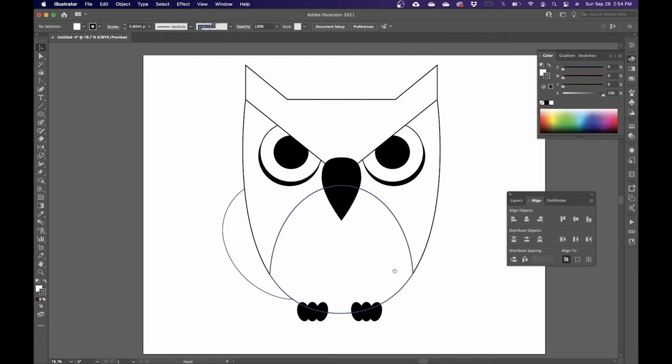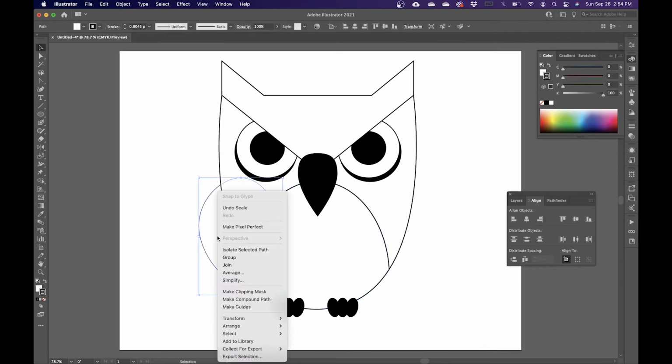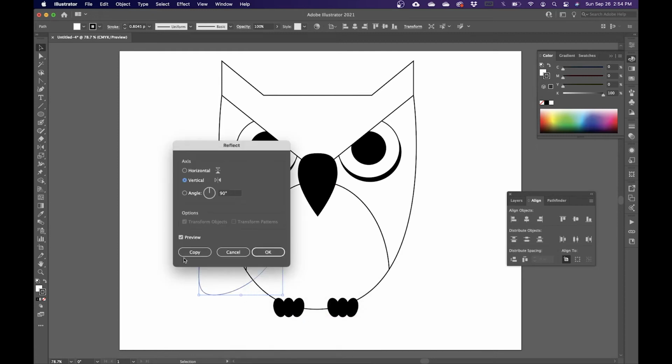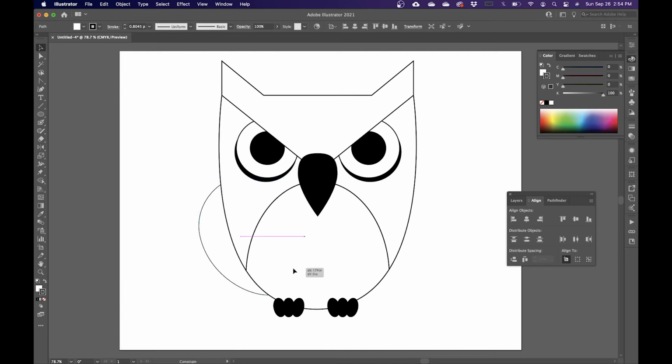And then to make my other wing, I'm just going to select this, right click, transform, reflect, make sure it's set to vertical, hit copy, and then I can just bring it straight over to the other side. There we go. I think I might bring this in just a little bit more. And to make sure they're even.